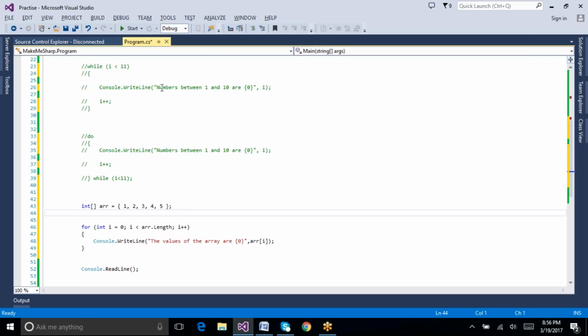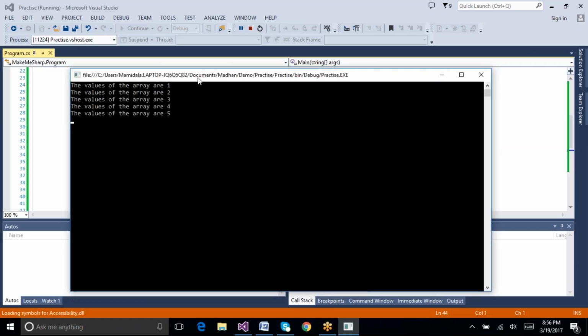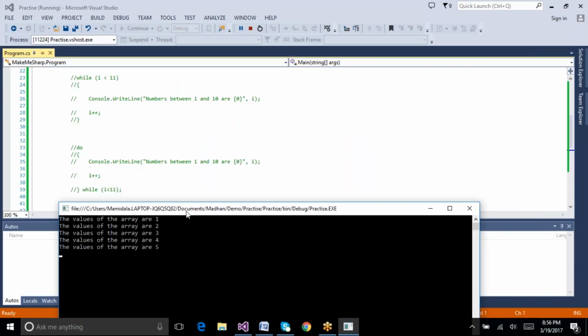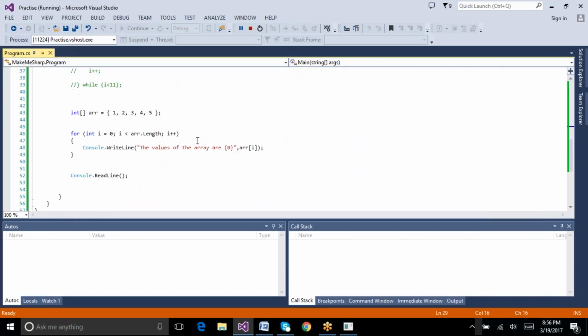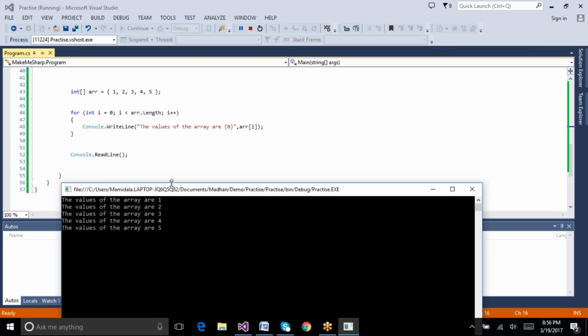Now if I execute this one, I can see my output, my array elements like this: 1, 2, 3, 4, 5. I can print the array elements. The values of the array are 1, 2, 3, 4, 5. Like that we can print the output.